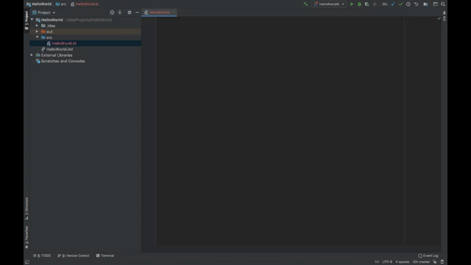The entry point of a Kotlin program is a main function. In order to create a main method, we have to type fun main, open and close curly braces, and inside it let us write our hello world program. For that, use the command println and let us type hello world in it. So println will just print anything inside it on a new line.